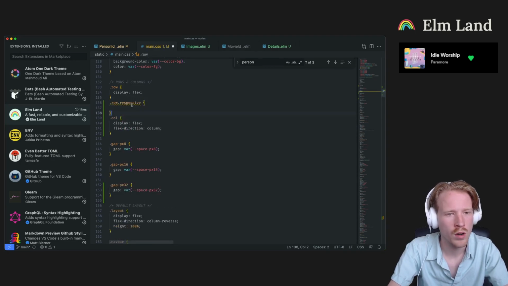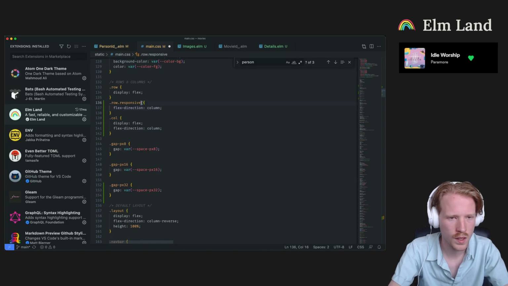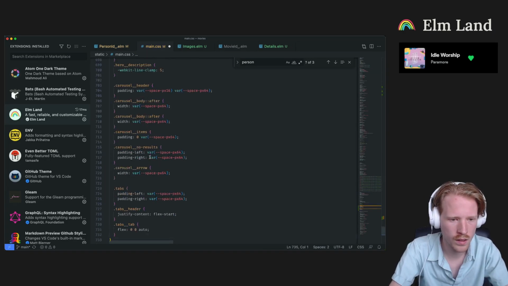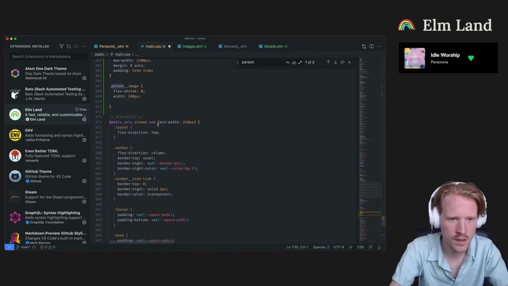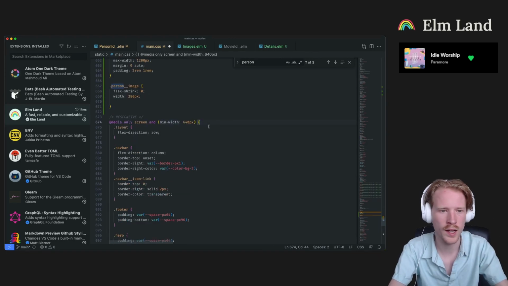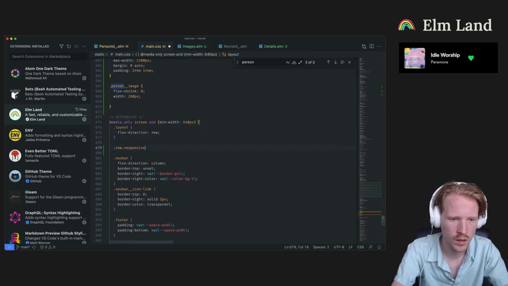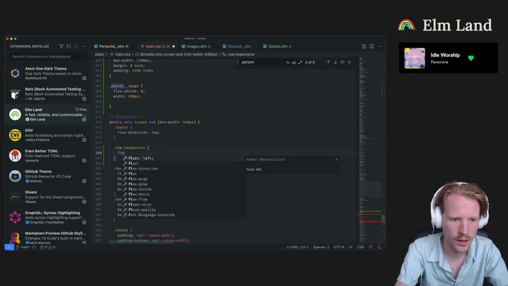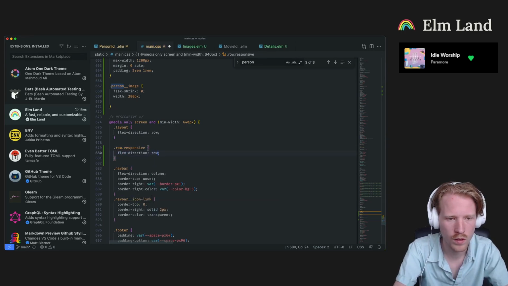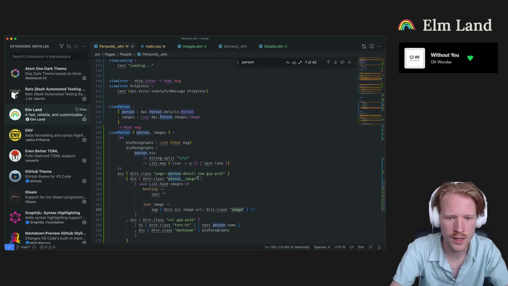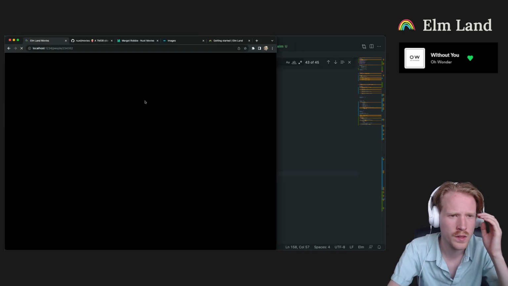So a responsive row on mobile is going to have flex direction column. And then when we get to bigger screen sizes, so when the min width is 640 and up, we're going to say that direction becomes a row. So just by adding the responsive class, I think what we're going to get is that wrapping built in. Let's see if that's true.